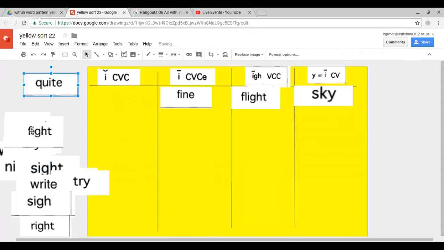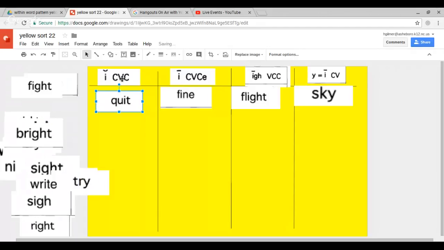And let's see if I can find the short I one. There we go. Quit. I hear that short sound in this word. So it works like a CVC. This QU is a team. It goes together, so that counts as a consonant cluster. You have your I, your vowel, and your other consonant T. Quit is a short vowel, and that's what we hear. So short I, quit, it fits into that category.